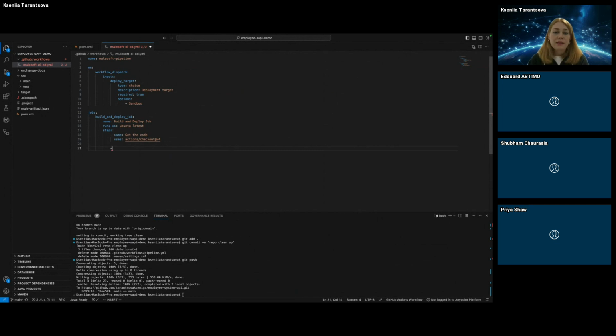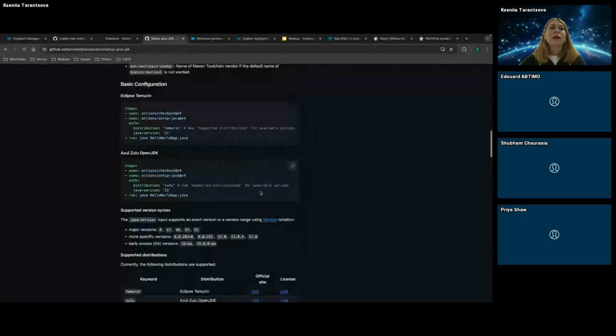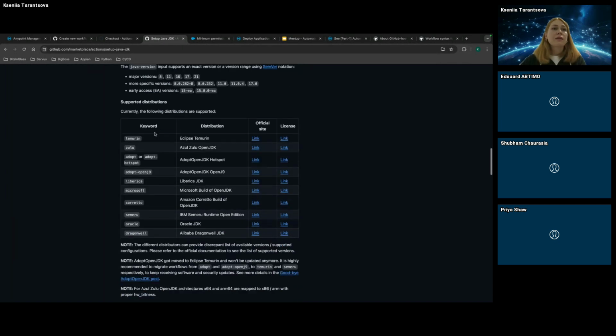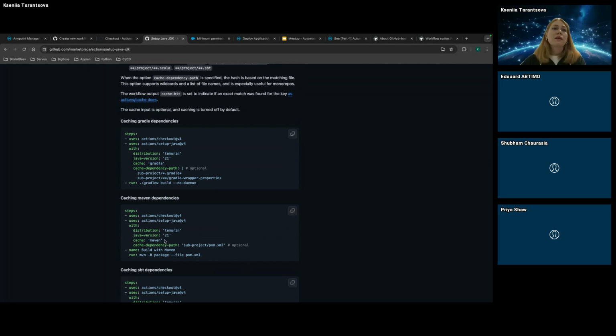The next step will be set up Java. The same thing for that one. We also have an action for that on the GitHub Marketplace. This is the one, and we just need to define the distribution and Java version we will be using for our workflow. It also provides other opportunities, like using cache, for example, to cache our dependencies. When we run our workflow for the first time, we can cache all the dependencies needed for the project, and the next run will take less time. That is also a very good option the action has.